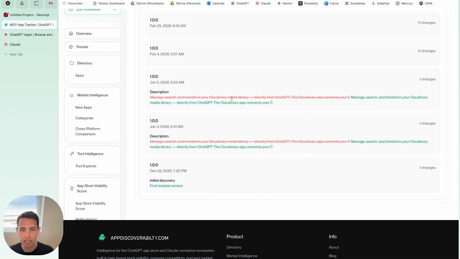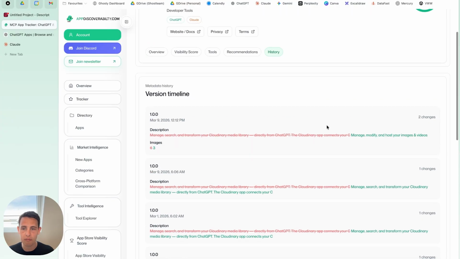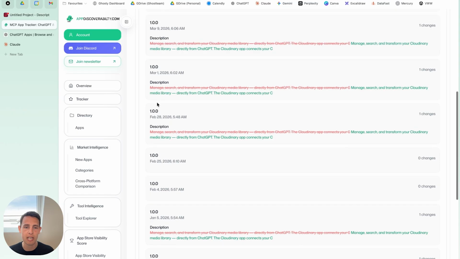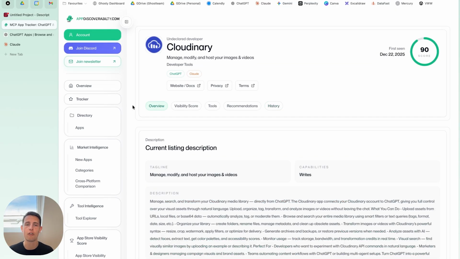And you can see every single change that they've made. So you can see this is the first thing that they did. They started to change their description. Then they did some further changes and refinements. So they changed some images in this instance. They went down to 3 from 6. So you can track every single app in the ChatGPT App Store and the history of it, which is cool.